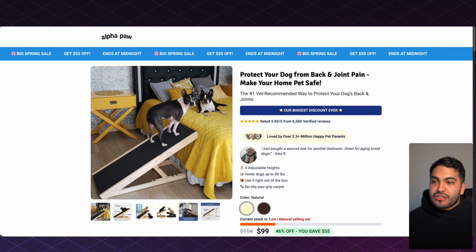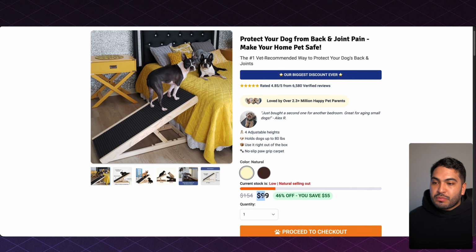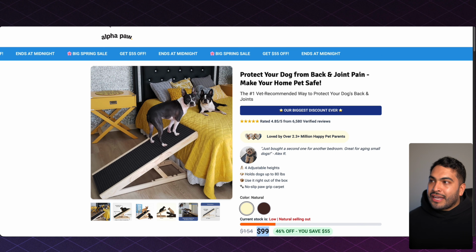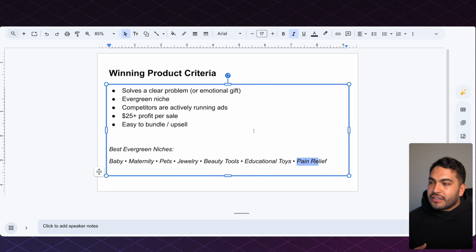So this is the brand store, and I can see here that they're selling this product for $99. So all we have to do is put this up against our product research criteria. This solves a clear problem. It's in an evergreen niche. There's competitors actively running ads, and they've recently launched some new ads, meaning it's a good product. So the only missing element here is the $25 in profits.